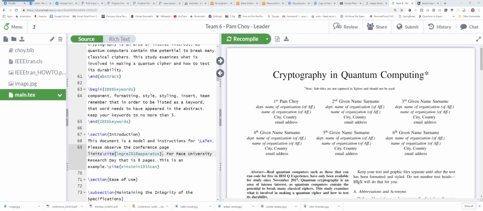Okay, Team 6, what I want to show you about the LaTeX system, it's called Overleaf, which is a cloud-based LaTeX system, is how to use it, the software. This is to write your paper, and it is used by publishers, and it's used by all major conferences that you would want to publish to.